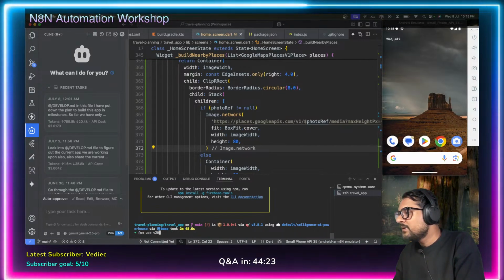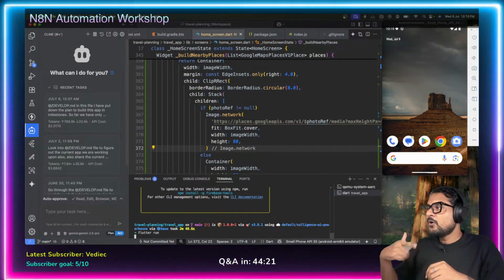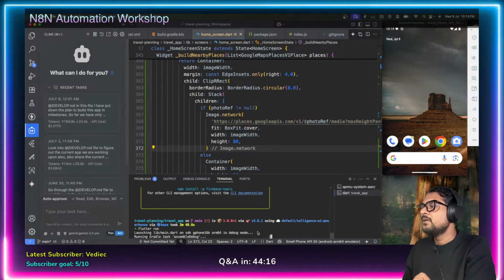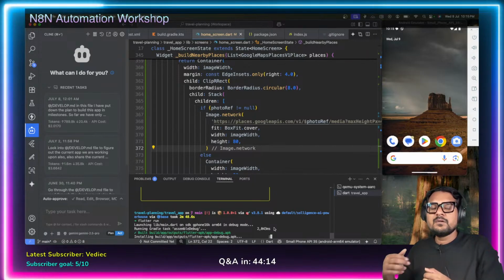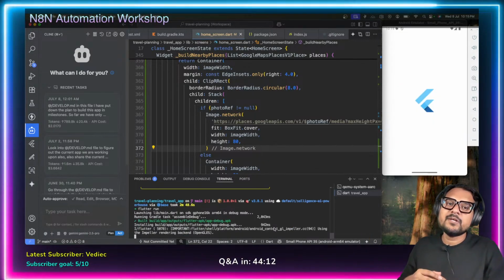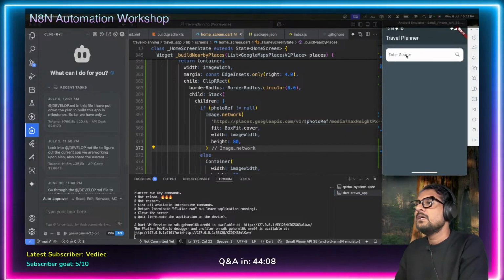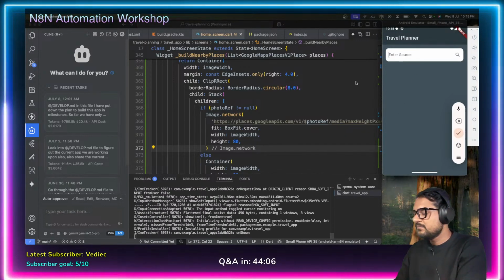Okay, so our Firebase cloud function has been updated. I hope so. That's what it said. Yeah, deploy complete, right? So the cloud function is updated. We're going to run our Flutter app again, and we are going to try to generate the itinerary again. And of course, we have to enter the source and destination again. Let's try the same thing.